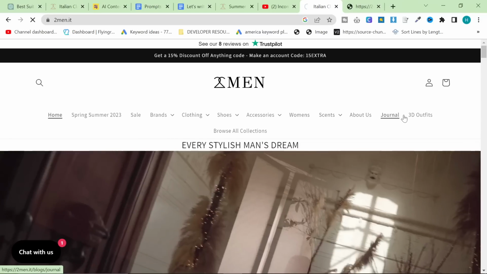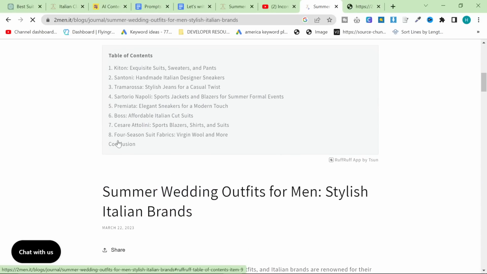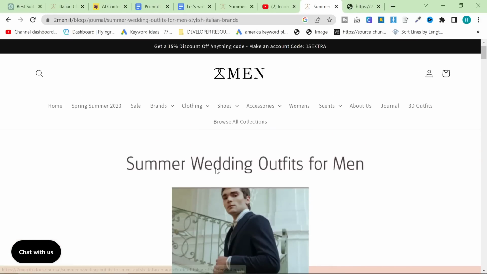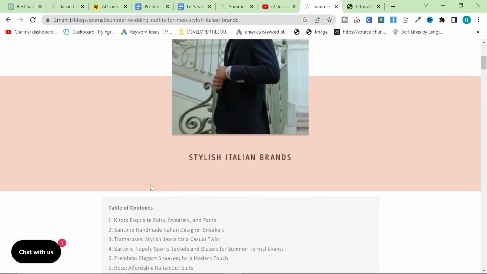So this is a way just to make the content a little bit longer, and I believe it was this article, so yeah, here we go. So what I did today, this is a really good example. Summer wedding outfits for men. This has 6,000 searches a month at the moment. In a few months, this will have 50,000 searches a month in the United States. If I can get this keyword anywhere close to the top, I will be rocking.